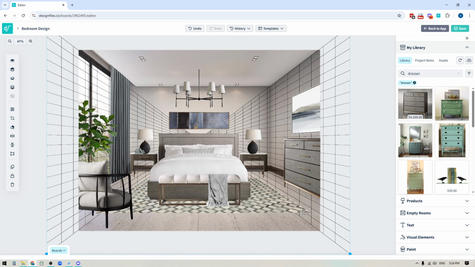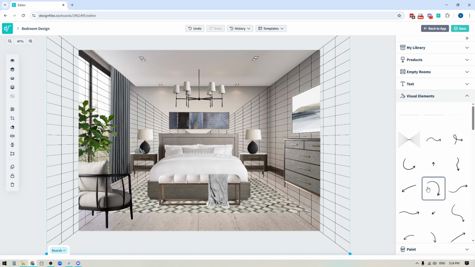So the next realistic room mock-up that you are creating within Design Files, do not forget to first jump directly into the visual elements library, grab this perspective grid, layer it on top of your room image, and then you can start adding in all of your product and distorting items, knowing that you have that guide in place. And it's just going to make it so quick and easy for you to get that perspective accurate every single time.